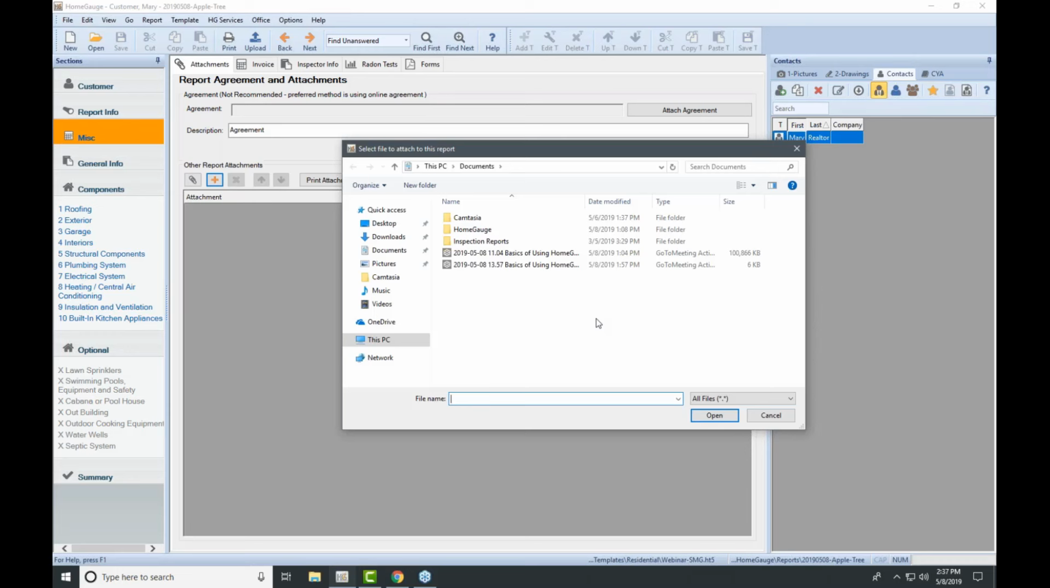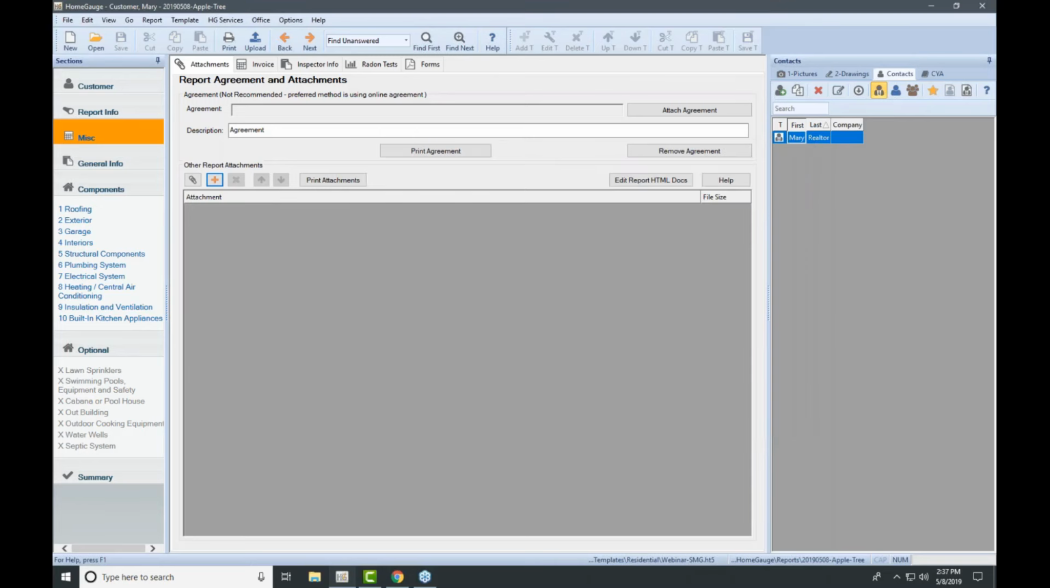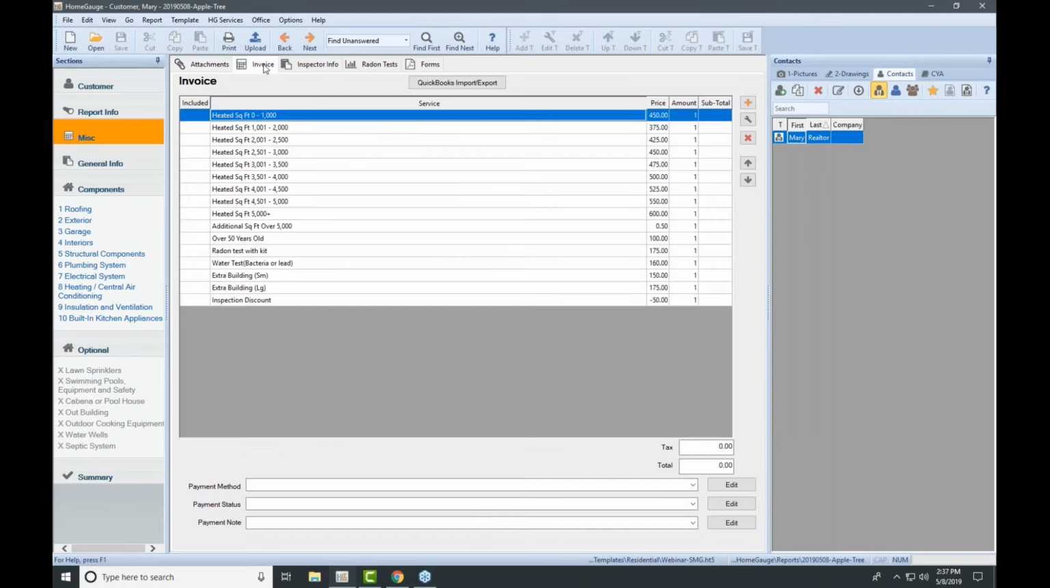And that's why we wouldn't want it to be in a short list for you to grab it. It's probably going to have the property address on it or the customer's information on it. And you wouldn't obviously use that for anyone else. We have our invoice here.